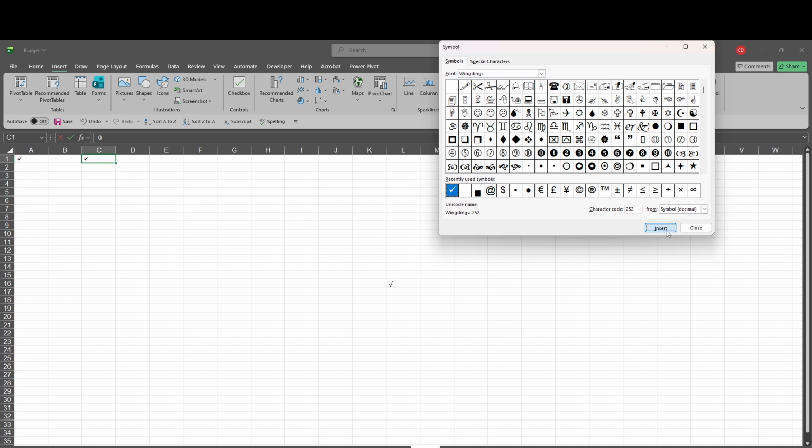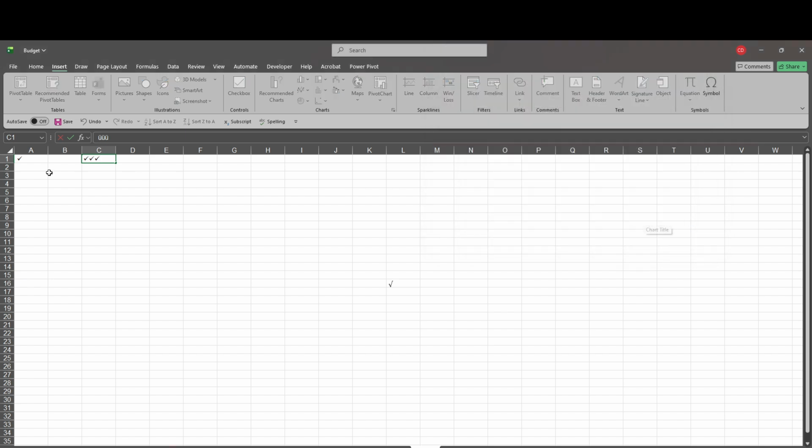they look. The second method uses the CHAR function, which is useful if you want a more dynamic option inside Excel. Click the cell where you want the checkmark and type the formula equals CHAR open parenthesis 252 close parenthesis. Press Enter and then change the font of that cell to Wingdings. Once the font is updated, the result will display as a checkmark.